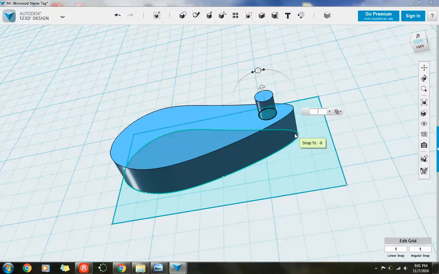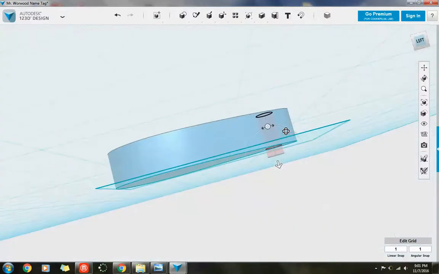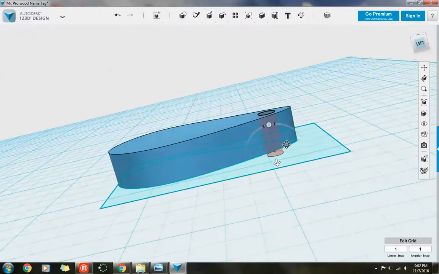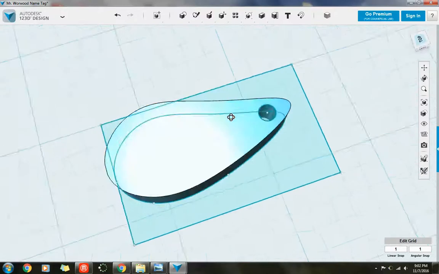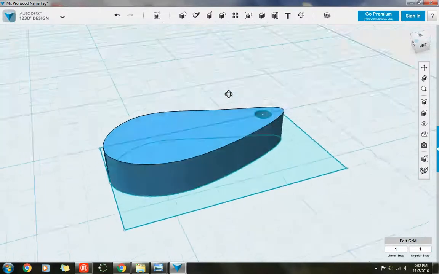And a negative number is big enough to go through our 8 millimeter thick name tag. So I need to go at least -8. I would just go -9 or -10 just to be safe. -10. If you look, sticking down below it, it's going to go all the way through it. -10, enter. Now I have a hole in my keychain.